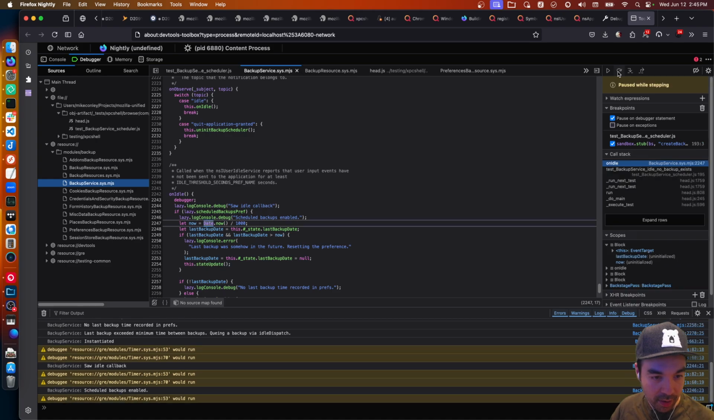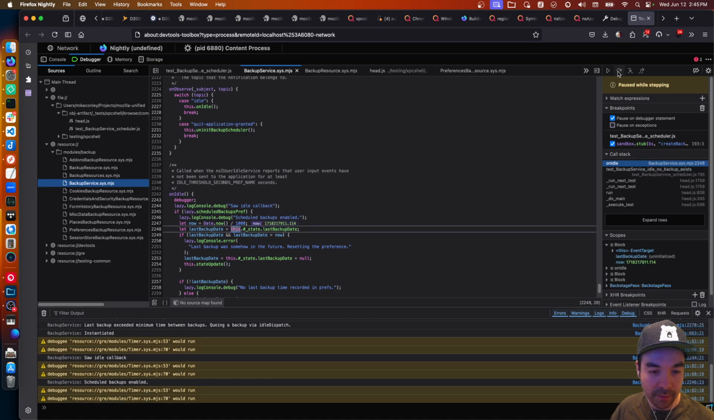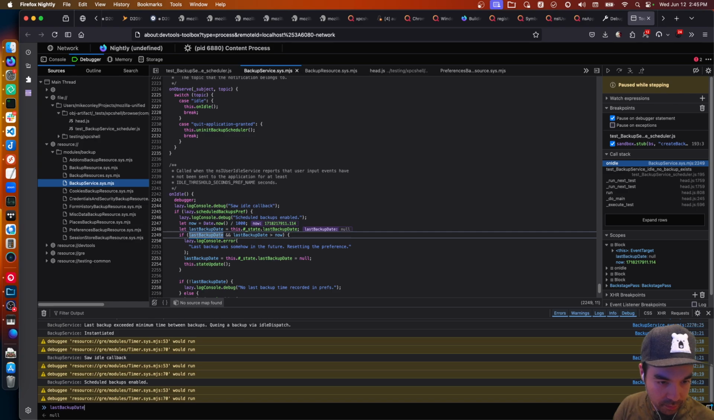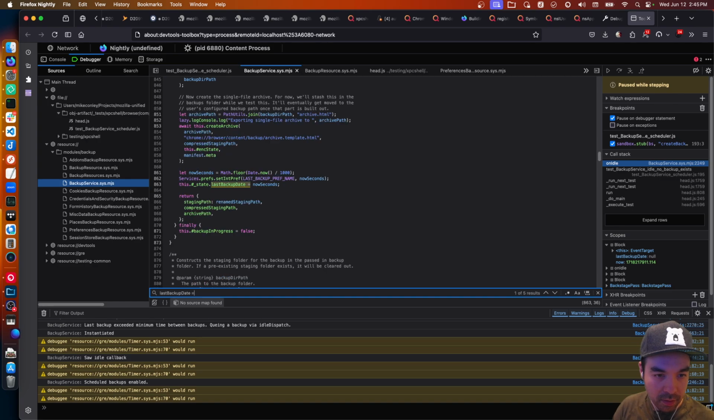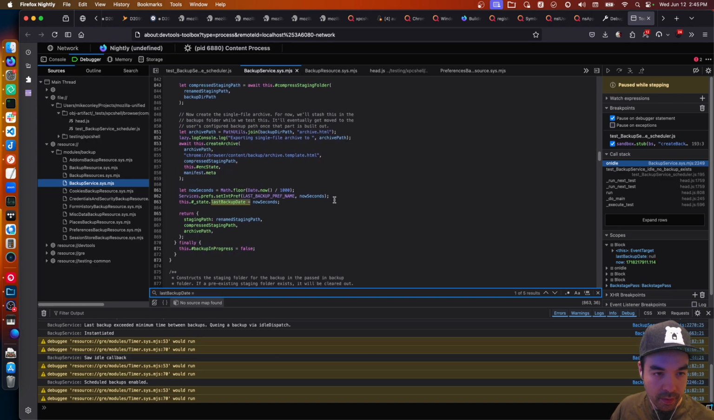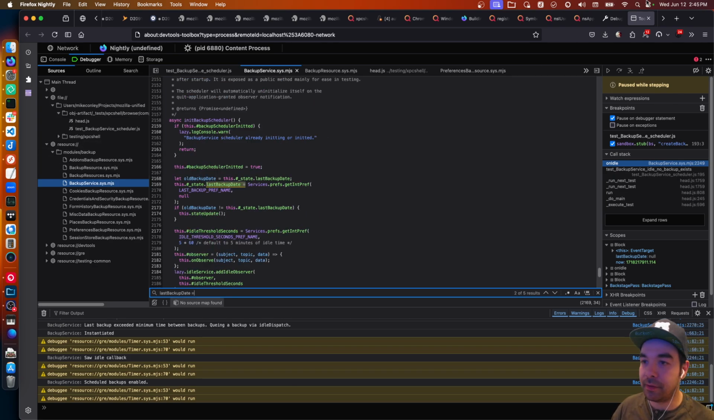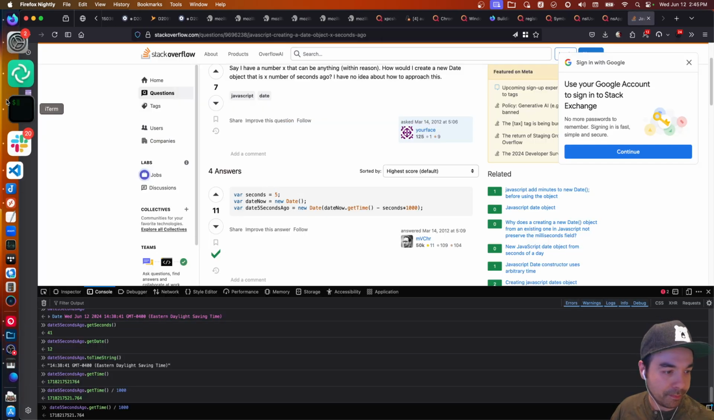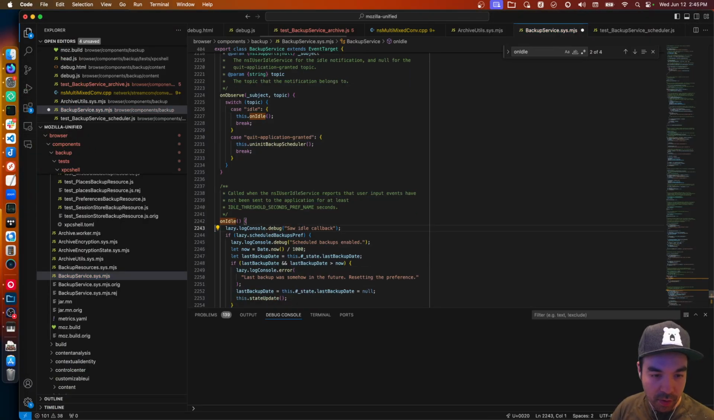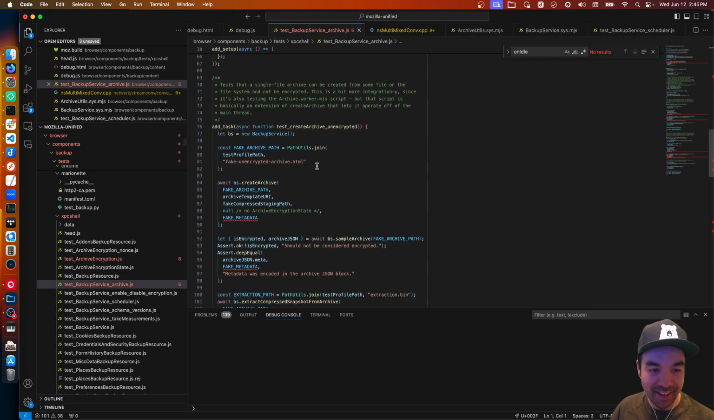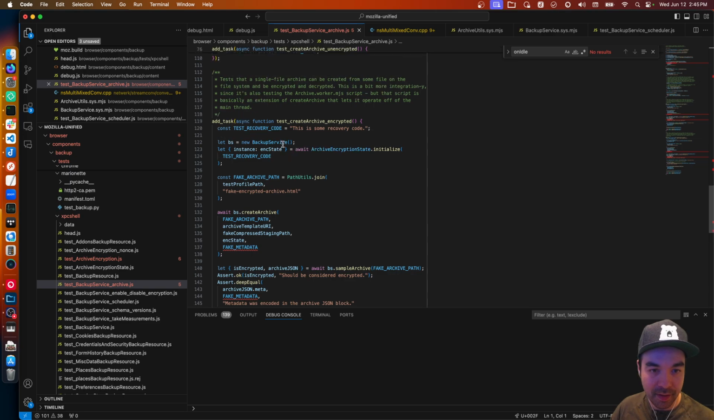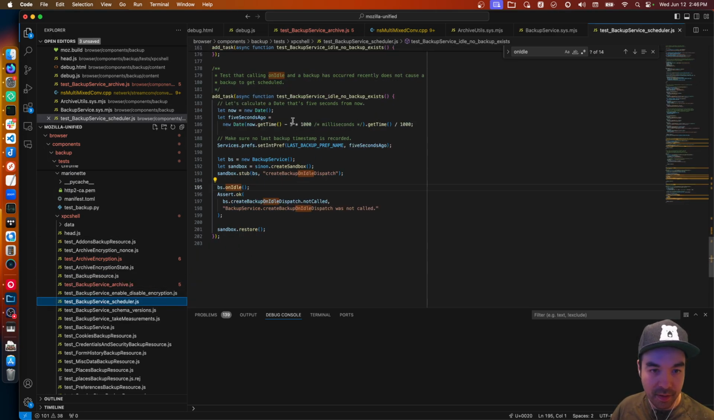Should be enabled. Get now. Last backup. Oh, I need to floor it. Yeah, I need to floor that. Last backup date. Why is last backup date null? getIntPref. Because it's a float. That's why. Right. Okay. I know what's going on. Because you can't use a float. Where is it? Scheduler. getTime outside the timeline. Divide by 1,000. Math.floor.